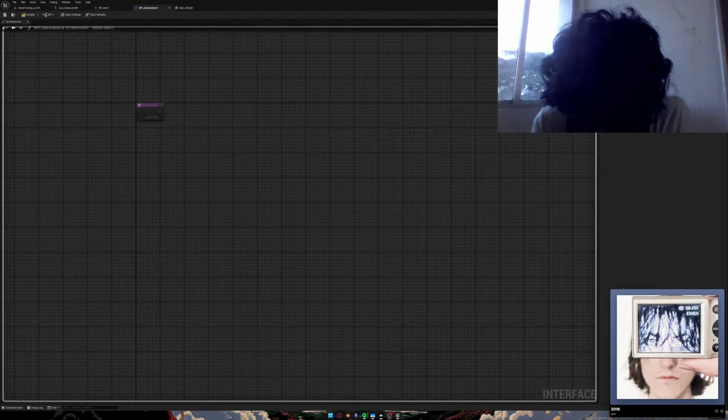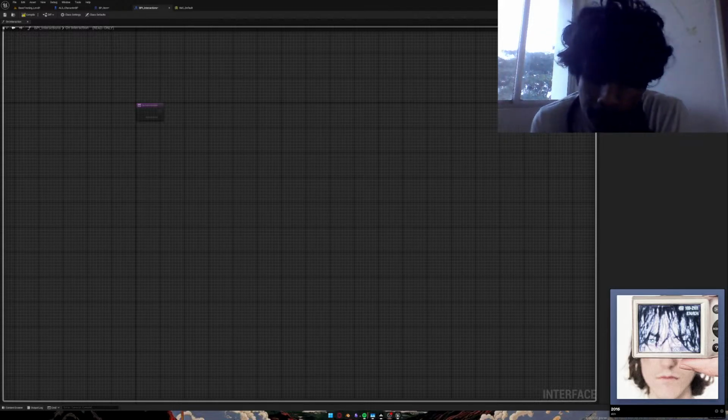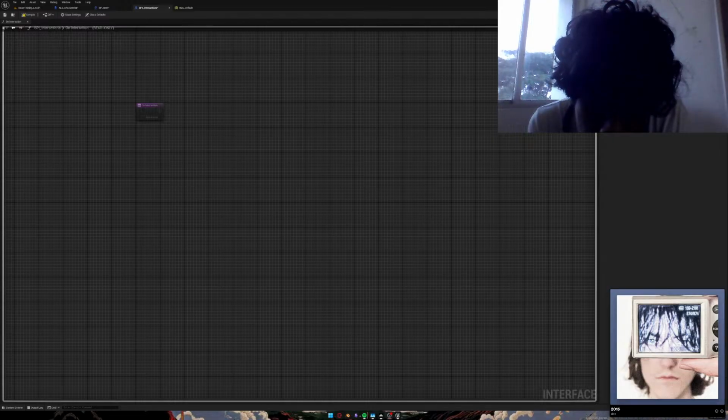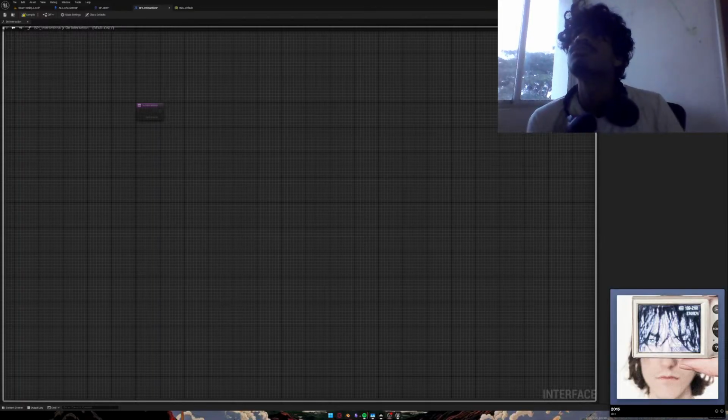Now, I feel like this is where blueprint interfaces get confused. This is just a read-only graph. It really doesn't serve any purpose other than to show you what your events and functions look like. You can't add anything in here, and that's actually kind of the point of the blueprint interface.